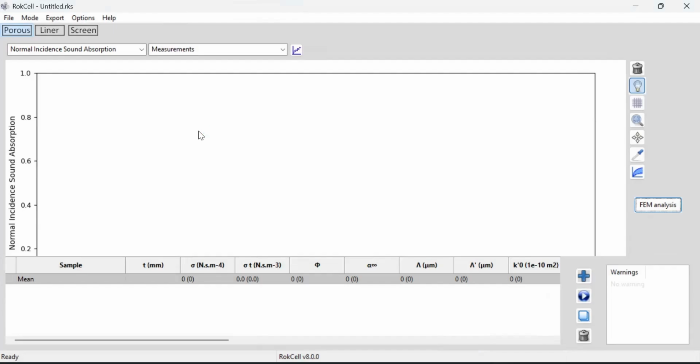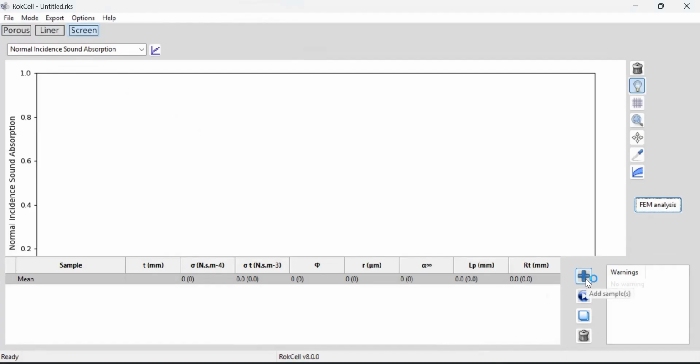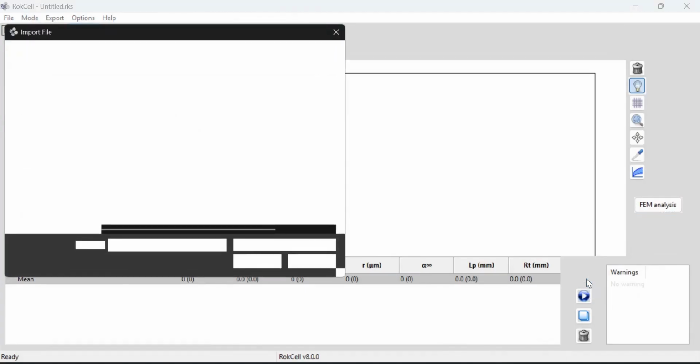In this video, we will see how to characterize a screen or a facing. So the first thing to do when we open RoKCell is to go to mode and screen mode, or I can directly click on this button here. When I'm in this mode, then I can load some measurements of facing screen backed with plenum. So here I click on this item.